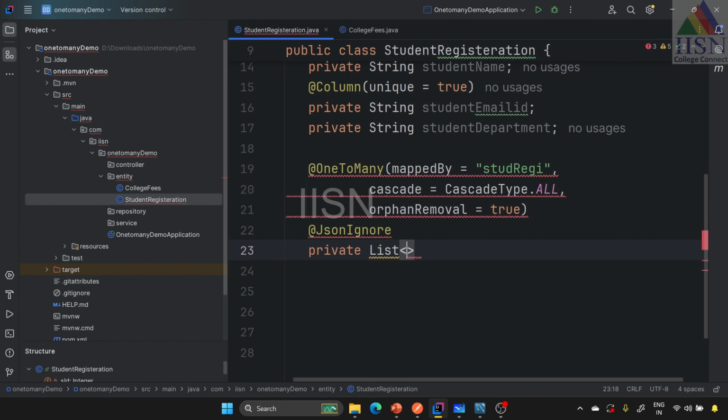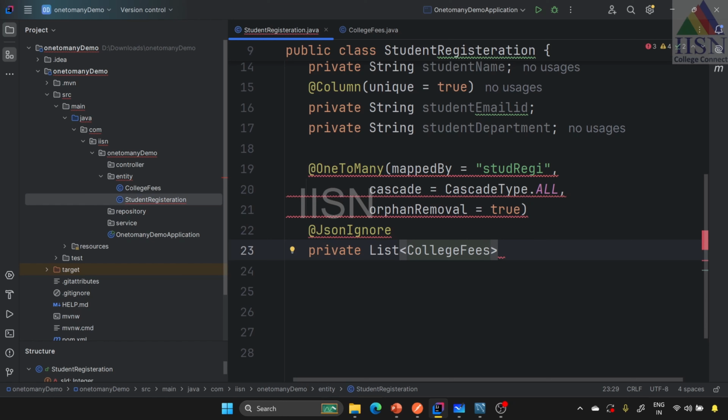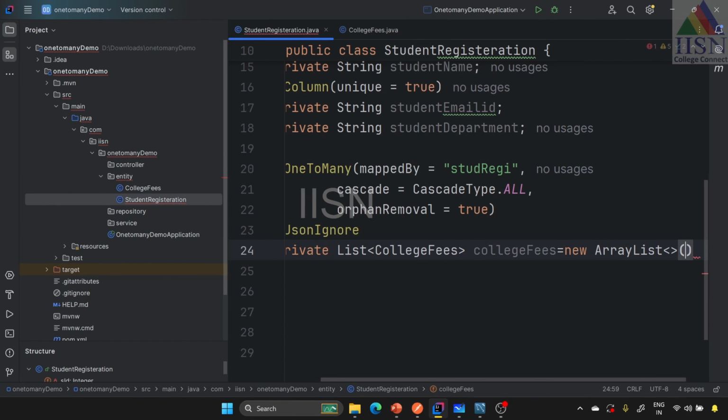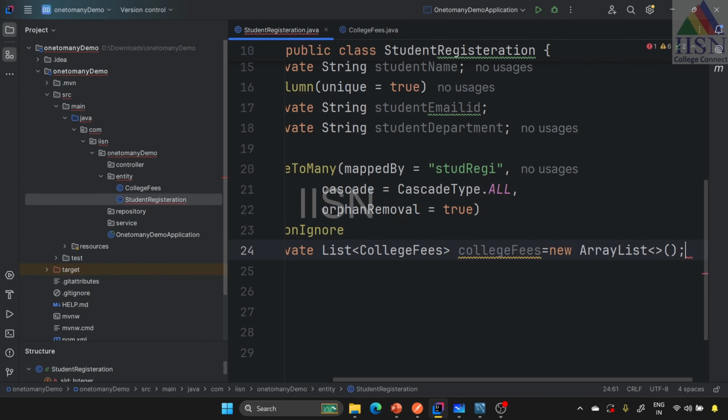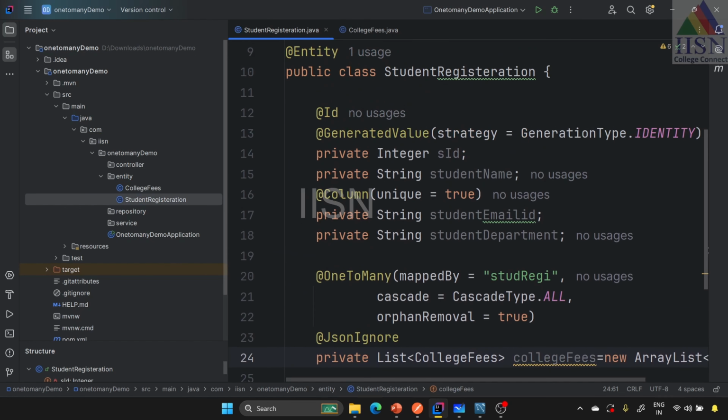Okay, so inside this, I'm just going to mention the college fees. That is, one particular student can have many college fees. So here I'm going to give the college fees and then the fees name. Here the entity name I'm just going to give as college fees. You can give it like this, or else you can just give college fees, which is more than enough. Now you see we are done. The relationship between these two tables is created.